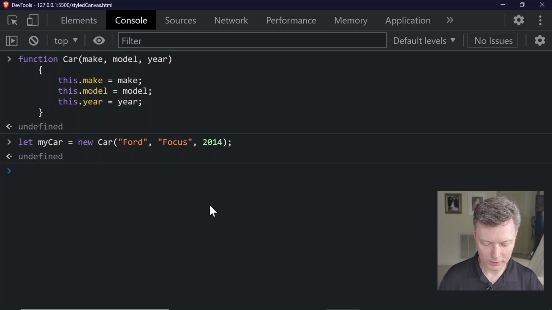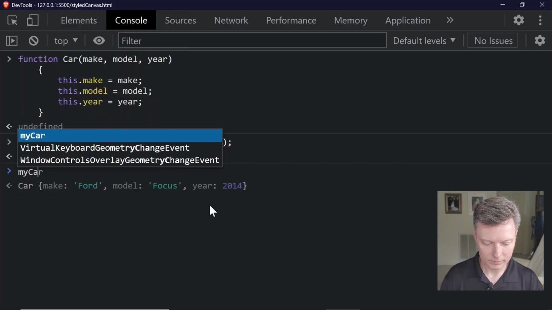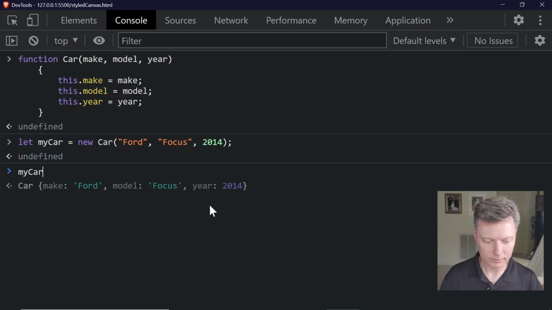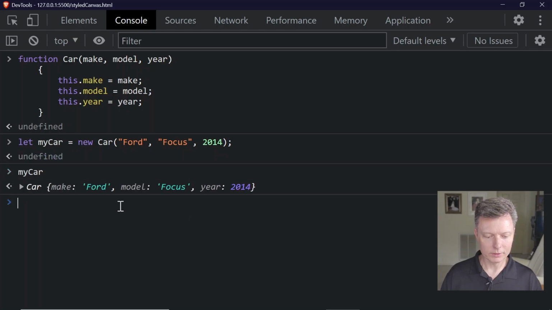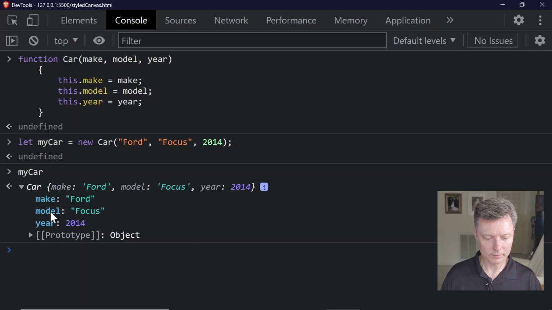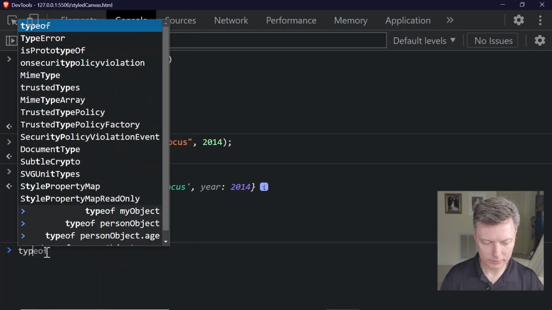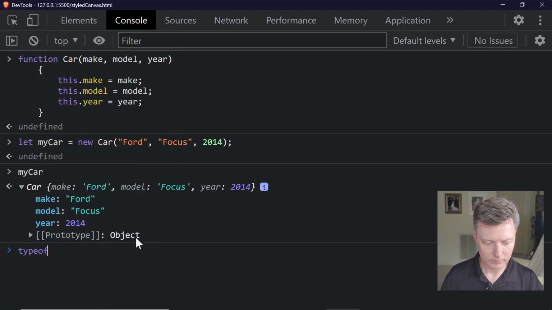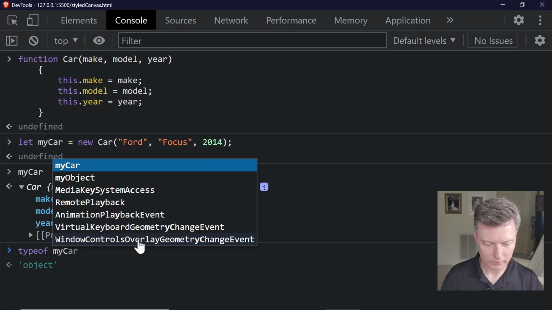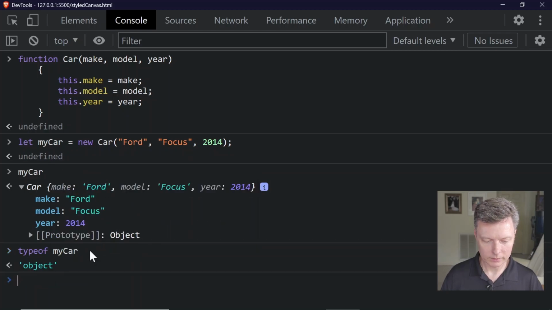So we're going to call myCar and then hit enter. All right, cool. It looks like it works. And you can expand this arrow here by clicking on it. And then inside we get the make, model, and year. So make is Ford, model is Focus, and then year is a number, which is 2014. And if you do typeof myCar, it is indeed an object. So we have successfully created an object.